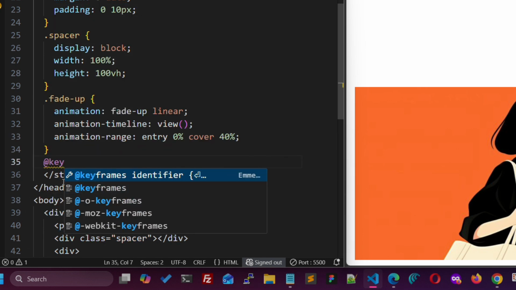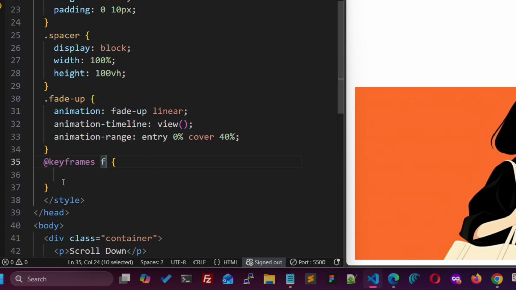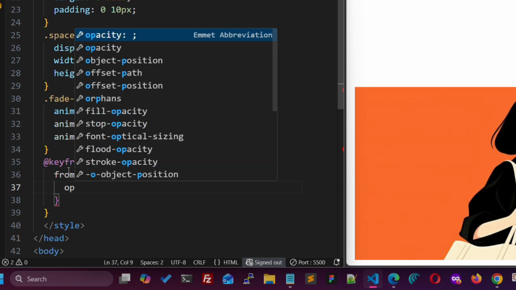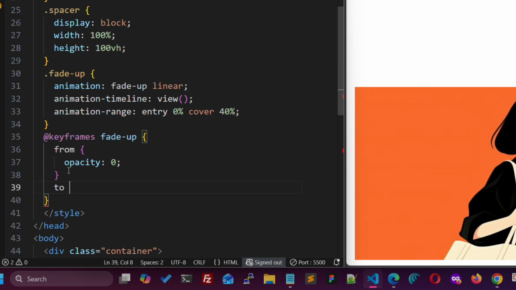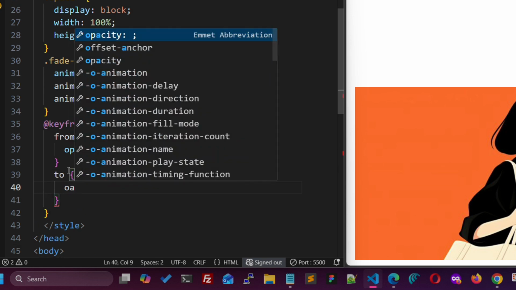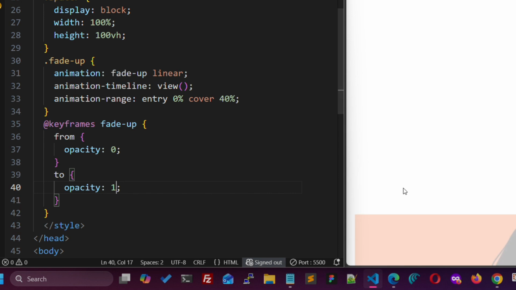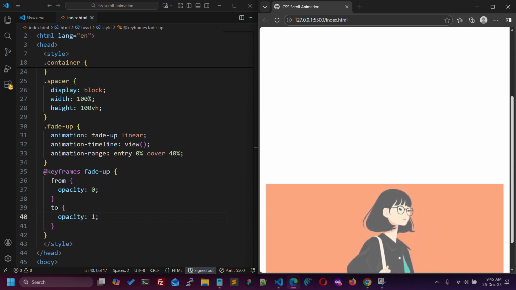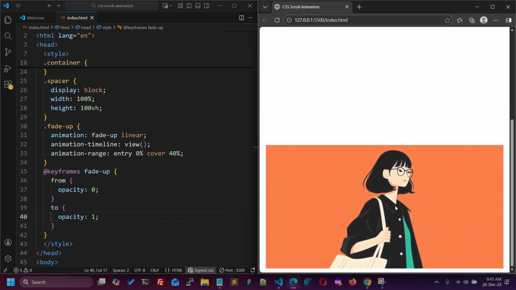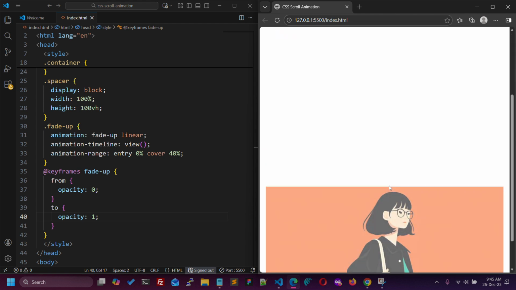Now we will create keyframe for our animation fade up. I will set from opacity 0 to opacity 1. So now we have this cool animation. The image opacity increases from 0 to 1 as the image comes in browser view.